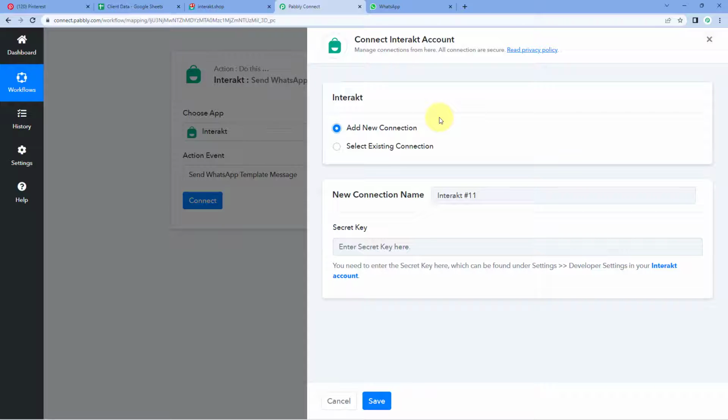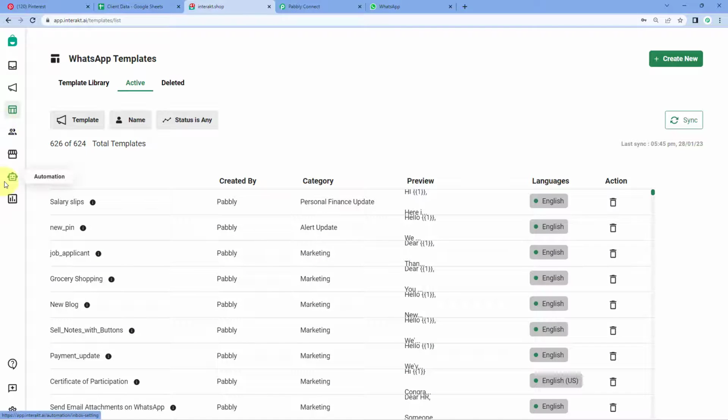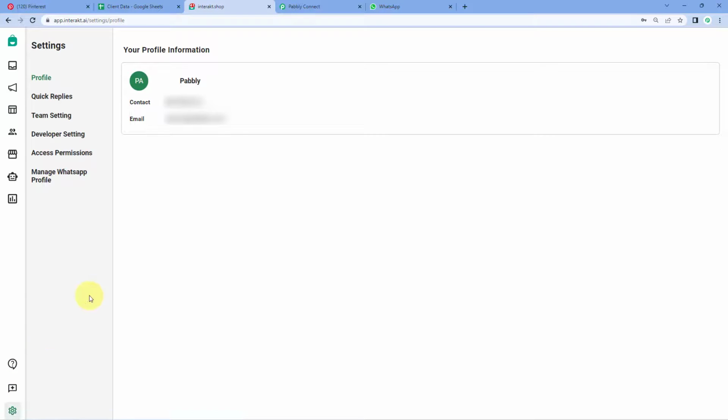Now here, guys, we have to connect our Interact account with Pabbly Connect. And to make this connection, we have to enter the secret key of our Interact account. Now here you must be thinking how you can get this secret key. To get it, just go to your Interact account and from the left sidebar, click on this gear option of settings and go to settings.